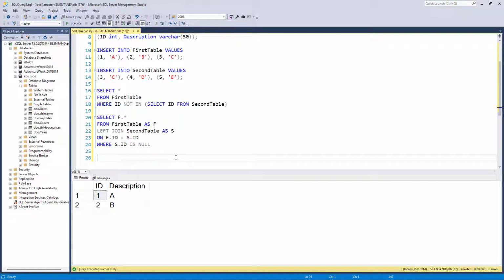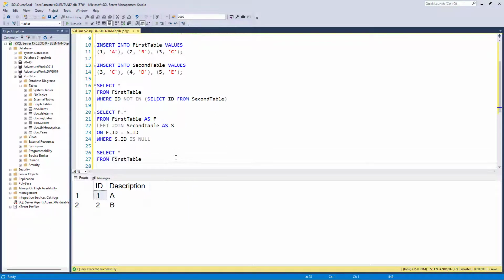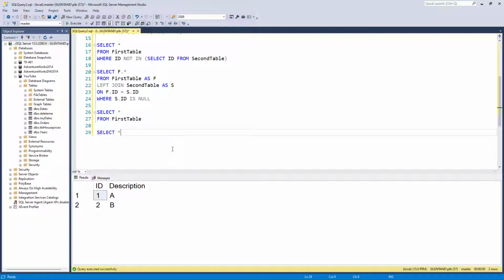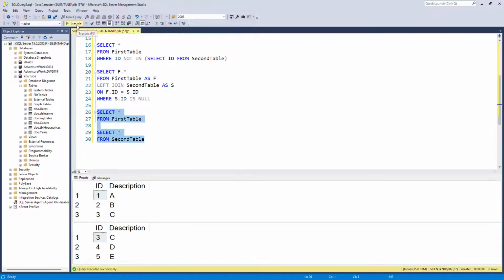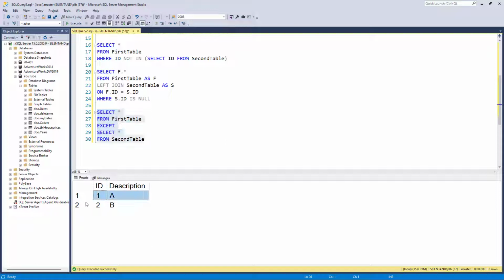So what else can I do? Well, if I have got these 2 tables, so select star from first table and select star from second table, I can see which rows are in the first table but not in the second table by putting the word except between them. So give me all of the rows from first table except where those rows happen to appear in the second table. So if I run that, again, we get our answer.